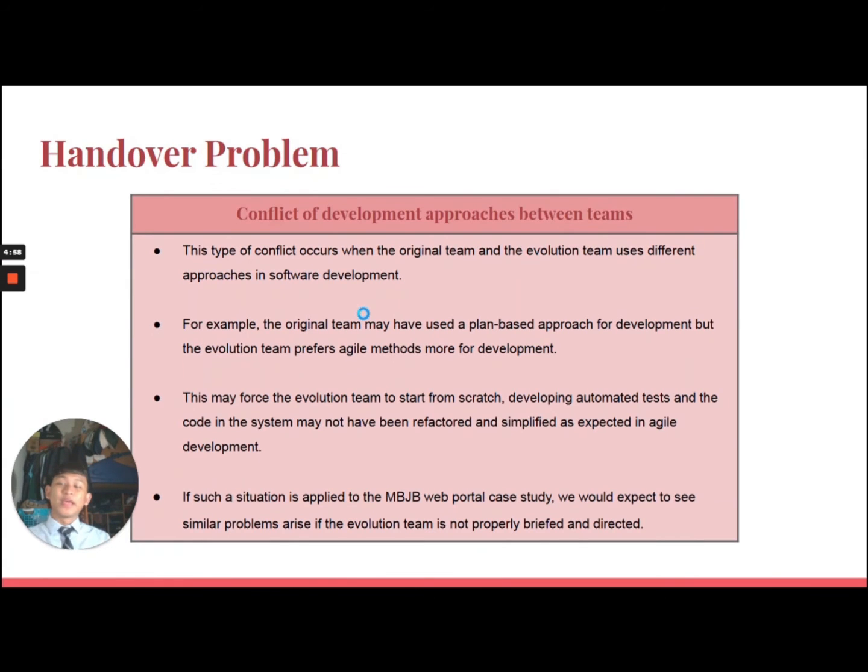So next one is the handover problem. A problem that would arise during the handover process is the conflict of development approaches between teams. This type of conflict occurs when the original team and the evolution team use different approaches in software development.